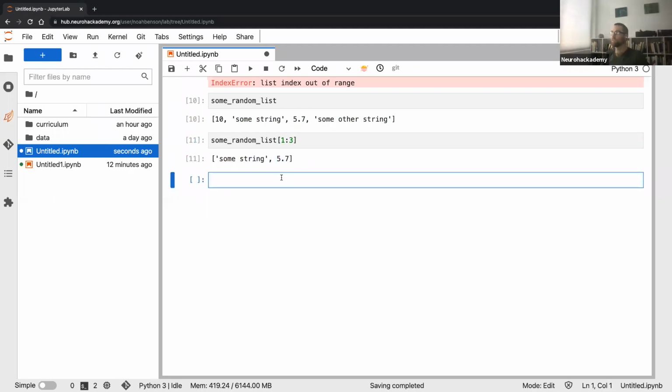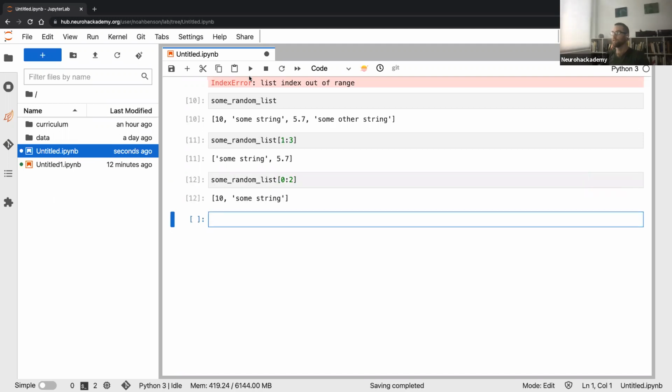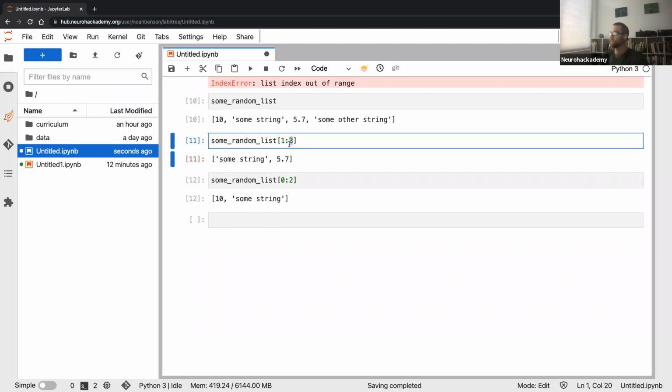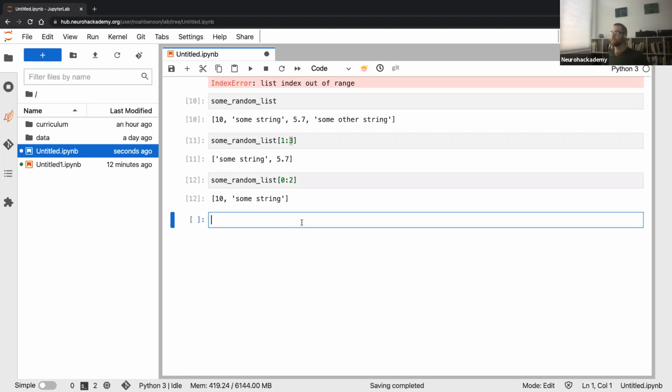If instead I wanted the first two elements, I would say some random list 0:2. So that's 0, 1, and 2, with element 2 being the element after the last element I want. That gives me 10 and some string. So it's a little unintuitive that you have to put the element after the last element you want, but it kind of is a theme in a lot of the Python libraries.